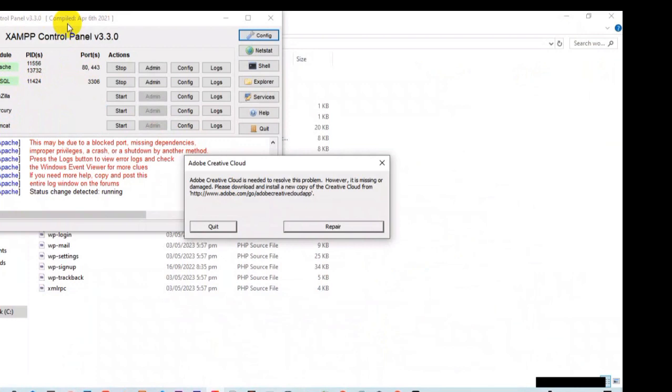You can get it online. Just search XAMPP download on Google. You are going to see the link that is going to show you the step-by-step method of downloading XAMPP. Once you download XAMPP, you install it on your system. Then you run the XAMPP control panel, and then you start Apache and you start MySQL as well.